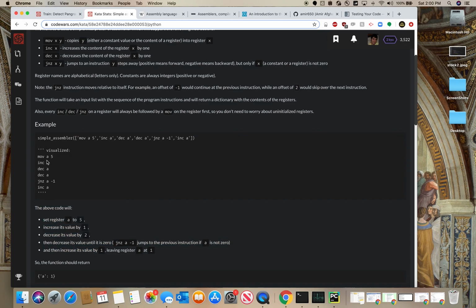So move A 5 sets the register A to the value of 5. Inc A increases its value by 1, so now it's 6, right? And then 2 decrement operations, so from 6, we subtract 2. Now we're at 4. And then here comes the interesting operation, JNZ A -1, right? So if A, which is 4, is not equal to 0, then jump 1 instruction backwards, okay? And you're going to keep doing that until A becomes 0.